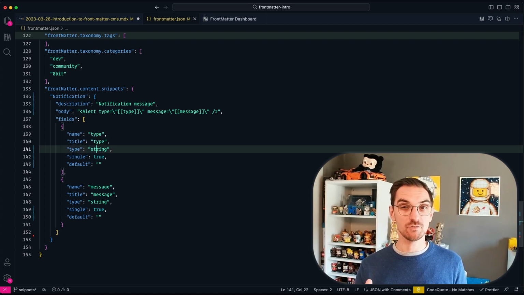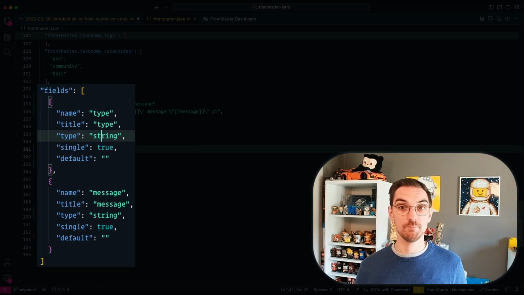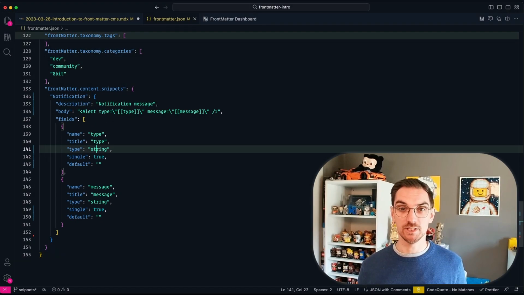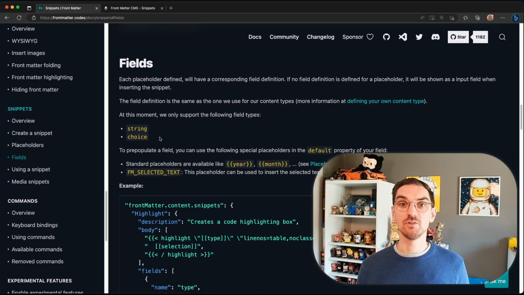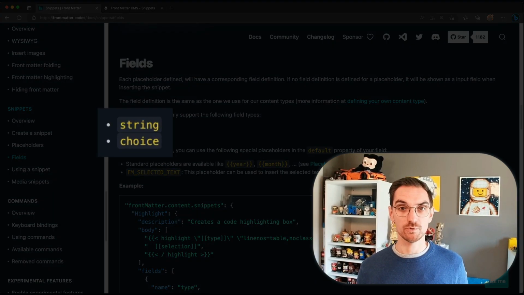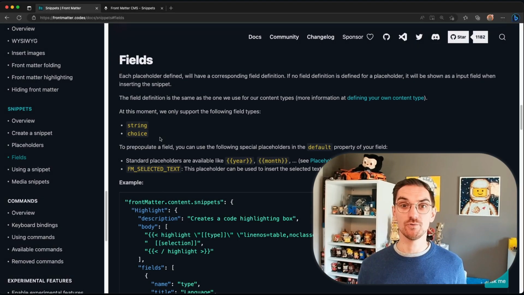And what you can see as well is that there are two fields. We have the type field and we have the message field. And in the type field, that's where we are going to do some changes. So let's head over to the documentation. On the documentation of snippets, you can read more about fields and the type of fields that are supported. Right now, we have two types, which is a string and a choice.